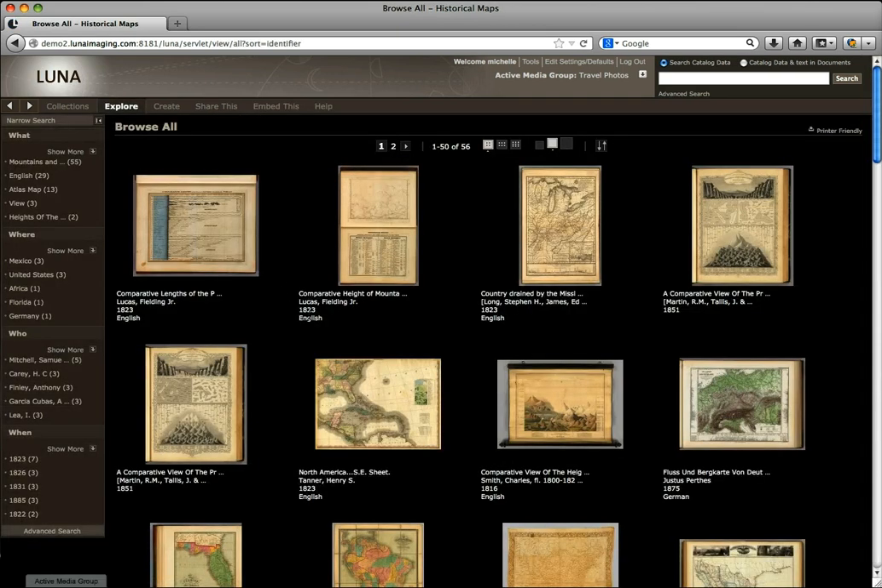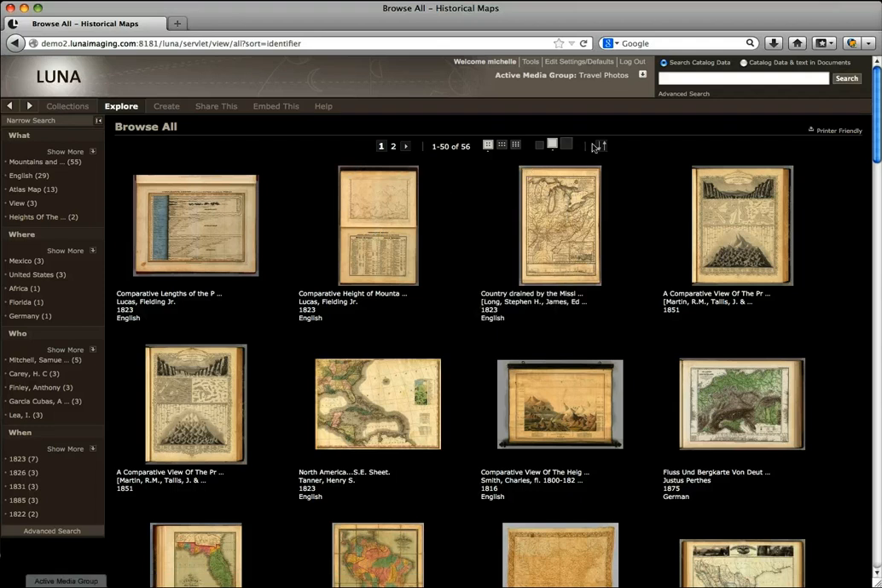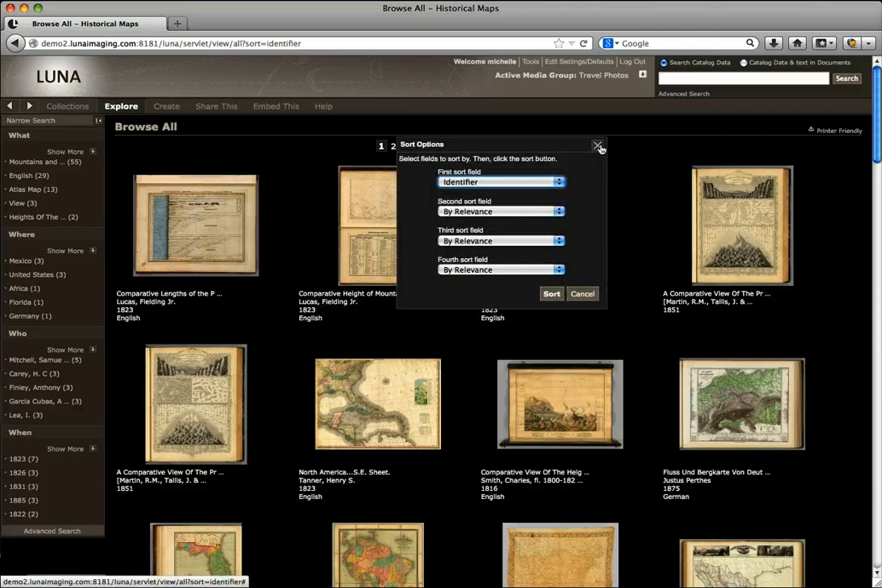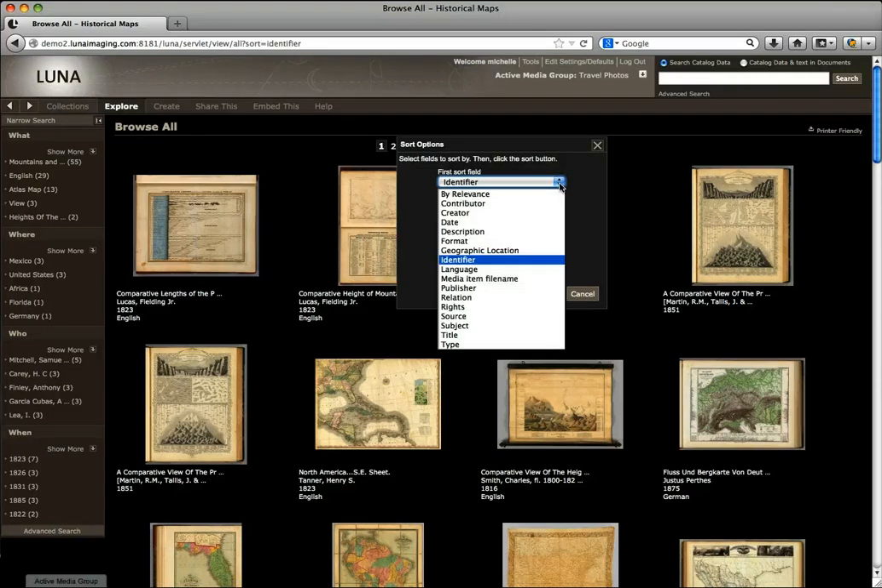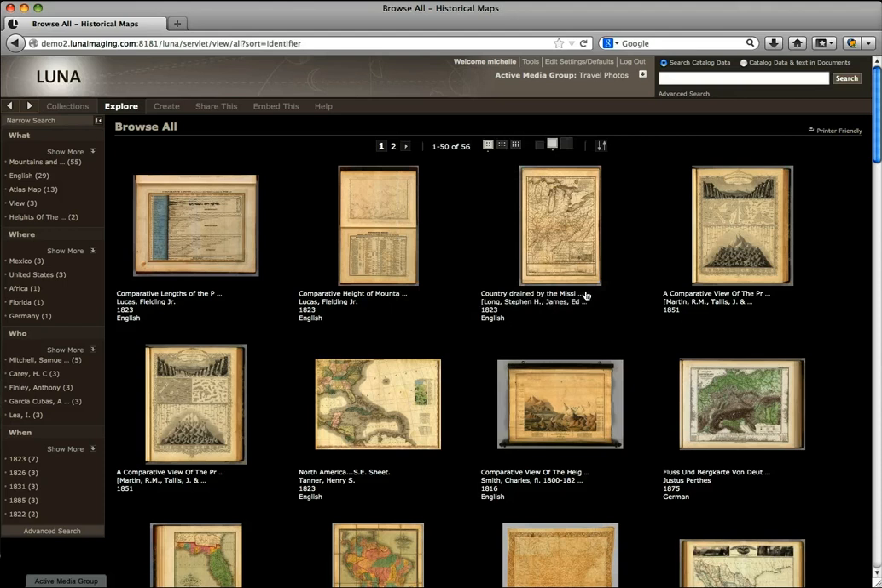Here on the thumbnail page, you can see the thumbnail field selections. Mouse over a thumbnail image to expose the summary field selections. The sort order is based on the fields we selected in the Collection Manager. So by clicking the sort icon, your users can see how the thumbnails are sorted, and they also have the option to change the sort order during their session. Don't worry though, changing the sort order won't override the settings you saved in the Collection Manager.